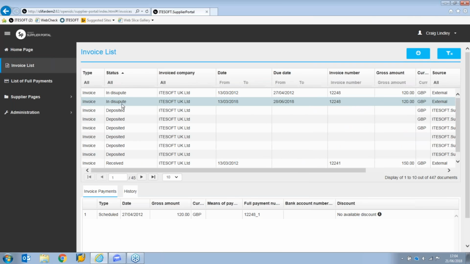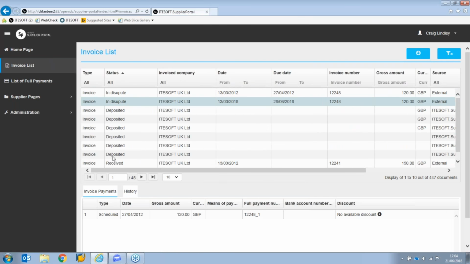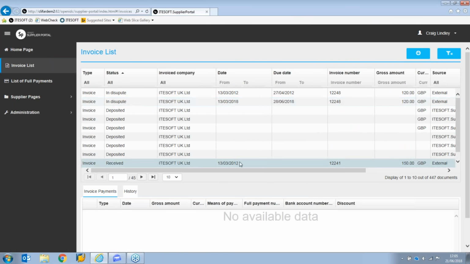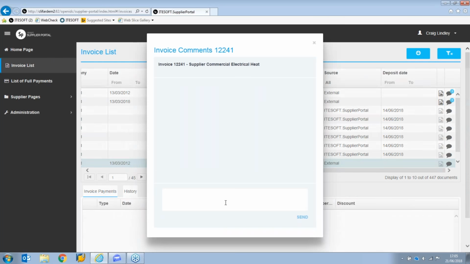That's a nice feature. One of the nice things is they can have a conversation with your accounts payable department from here. So for example, let's just pick this invoice over here. We can say, we expected £200, not 150. And accounts payable will get notification of this. They'll get an email. They can reply directly back to this, so they can have an interaction with the supplier.